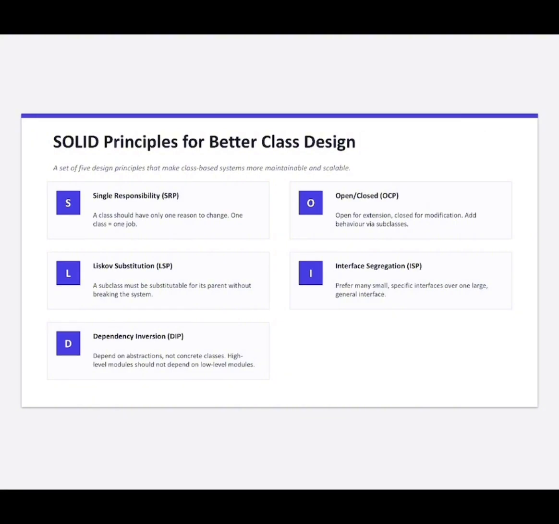Next one. A set of five design principles that make class-based systems more maintainable and scalable. These are the principles for a better class design. First one is single responsibility. A class should have only one reason to change. One class should have one job. It can't have multiple jobs.